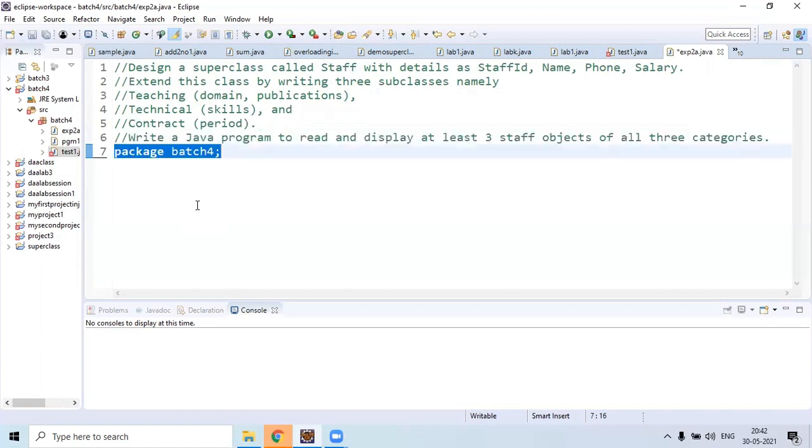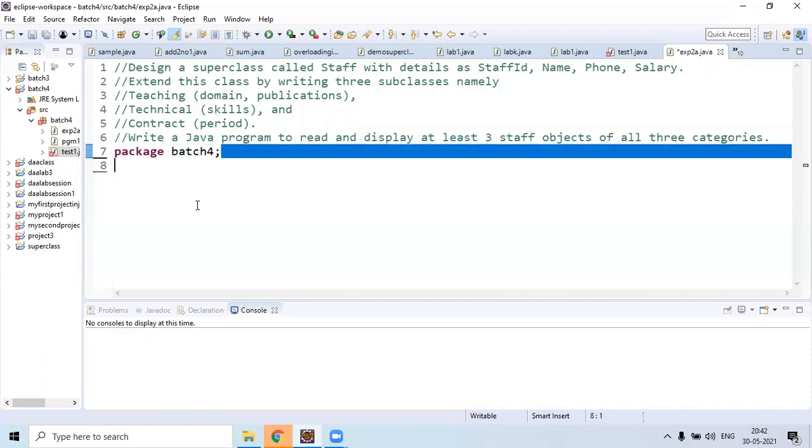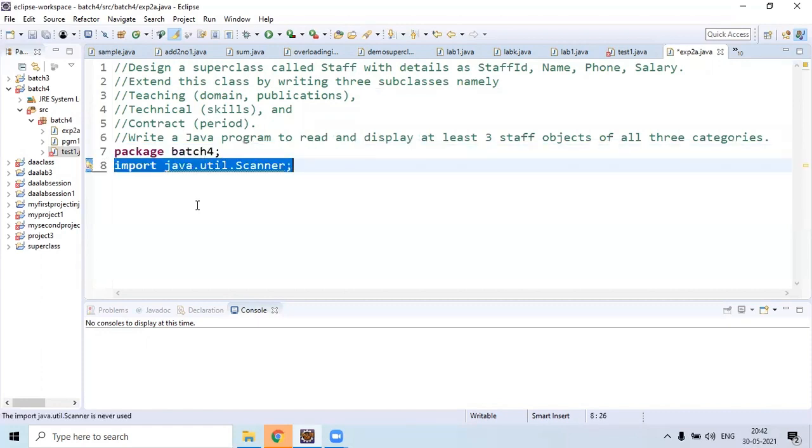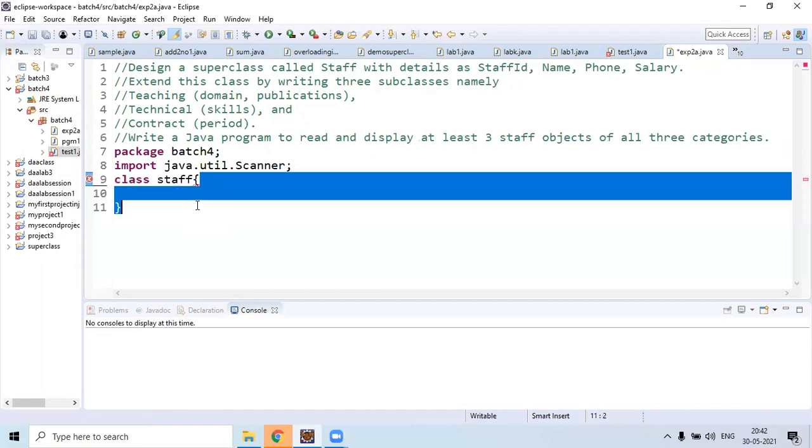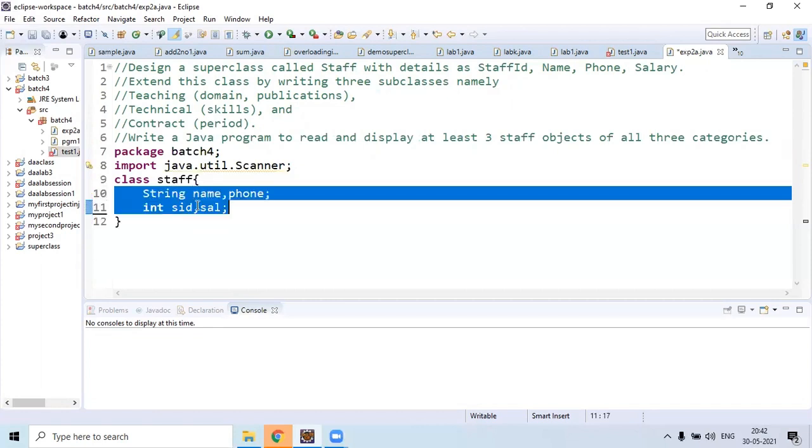The first statement is package. Then next, we need to import the Scanner class for reading purpose. Then next step is to create a superclass staff by using the keyword class. Then initialize the members of superclass staff. The members are name, phone number, staff ID, salary.